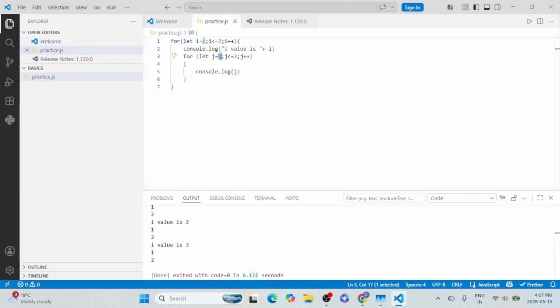So why do loops matter in Playwright? Loops are heavily used in automation testing for multiple test users, data-driven testing, table validations, repeating some actions, and doing dynamic UI handling. For example, we have a list of users. I want to check whether these users are able to log in to my application.